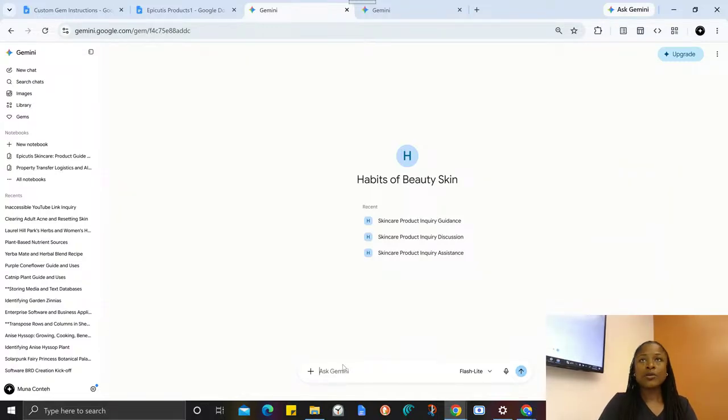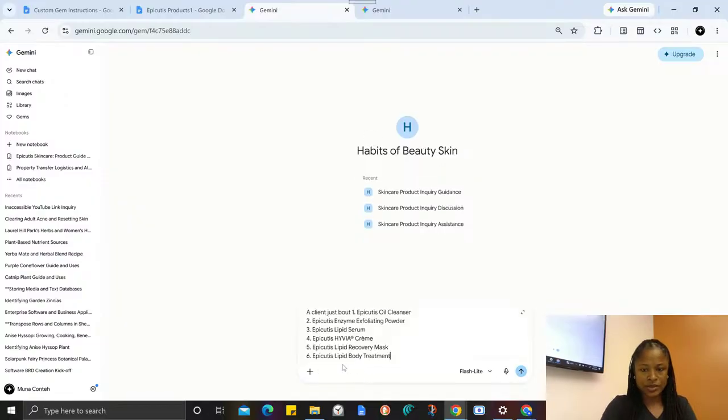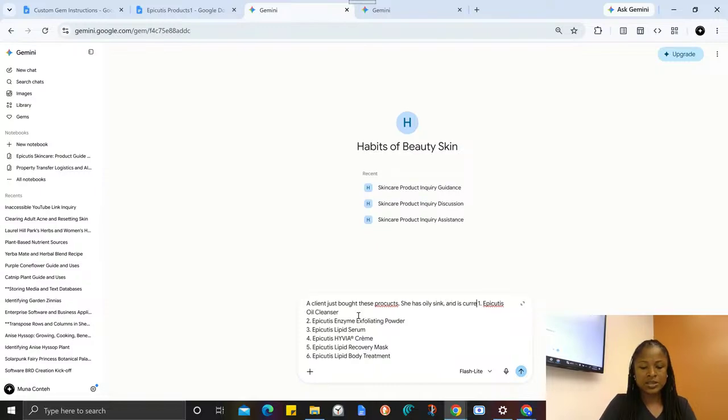You can put the client name or not, or put a fake name just to be in place, but do not put your client's actual name if they don't consent. So let's just put, for example, a client just bought these products. She has oily skin and is currently breaking out from eating a lot of sugar.